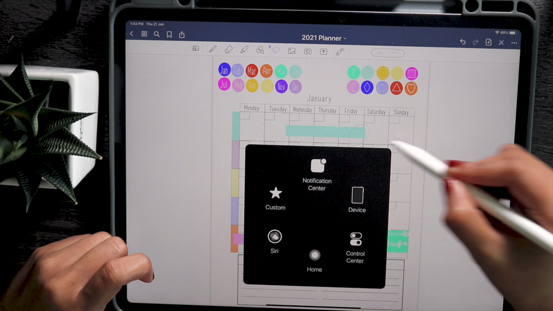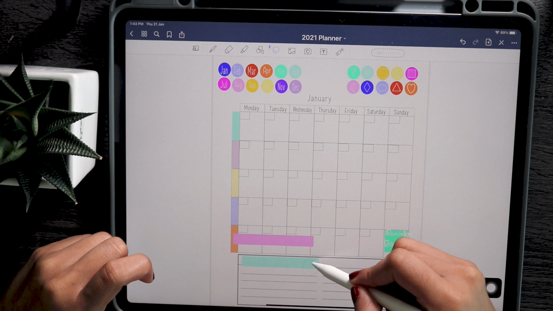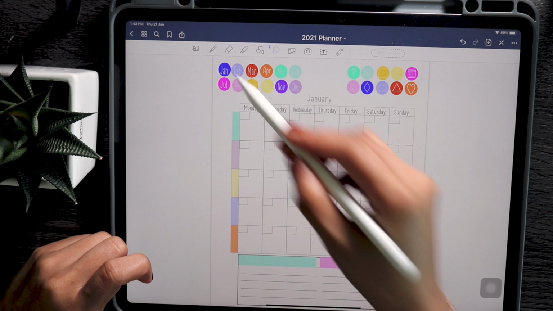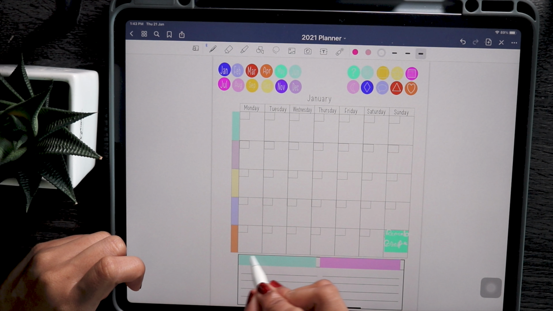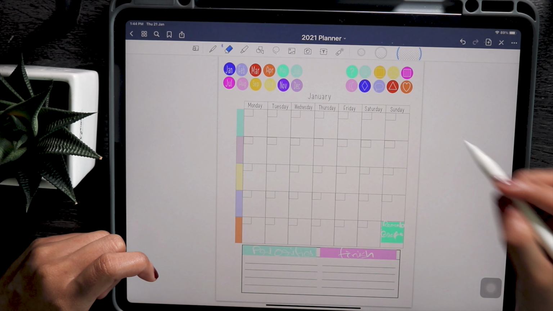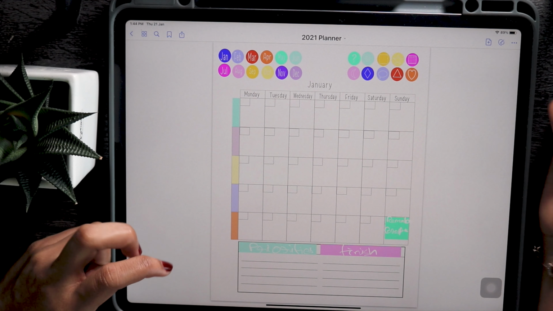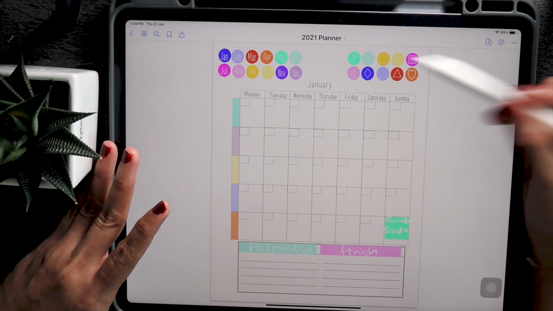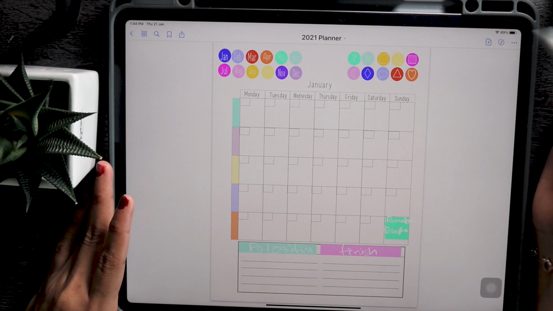So I'm just lassoing and then moving. I always put the box down first, and then let's throw this colored header in and another one beside it, and then I write some text, let's say priorities, and then some other text over here, let's say finish. Moreover, I have mentioned some header ideas in my sticker section for your reference. So now I have got two nice lists down at the bottom of this page.